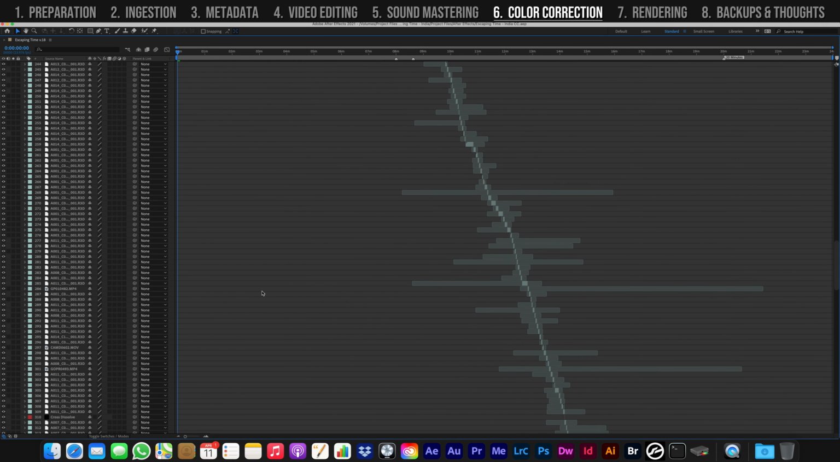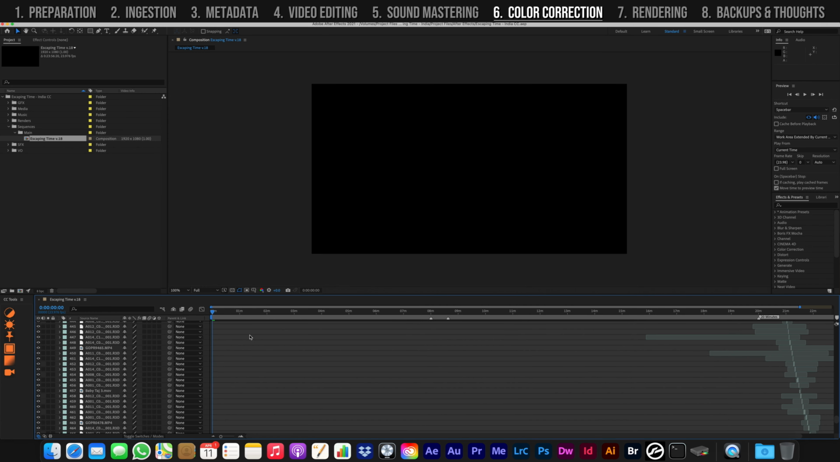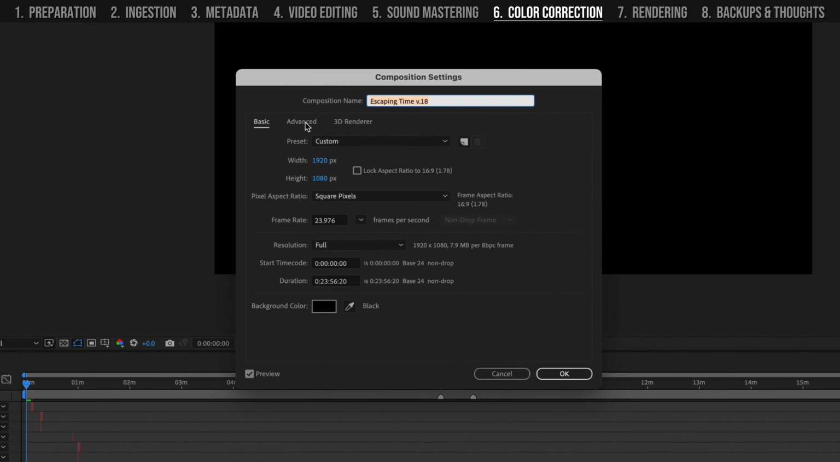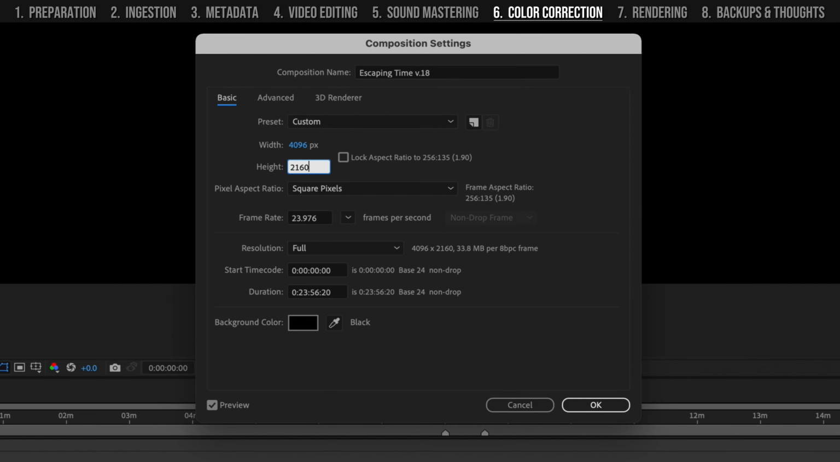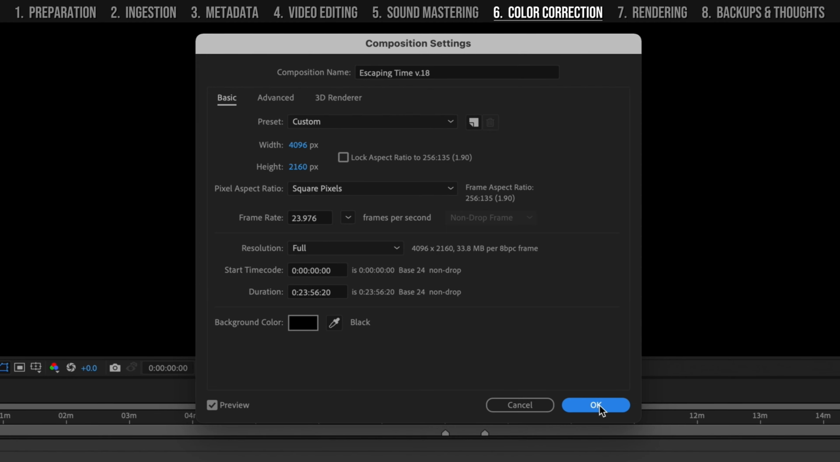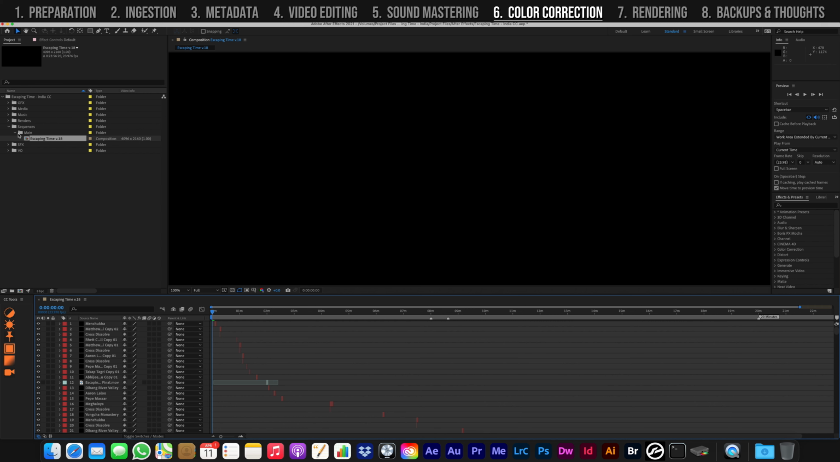Now, let's fix our sequence settings. This sequence will be your master, so make sure it's the highest resolution output that you will need, and make sure the aspect ratio is the way you want it, so there's no letterboxing. If you want to fit everything to a 16:9 or 2.4:1, you can do that later in a pre-comp.